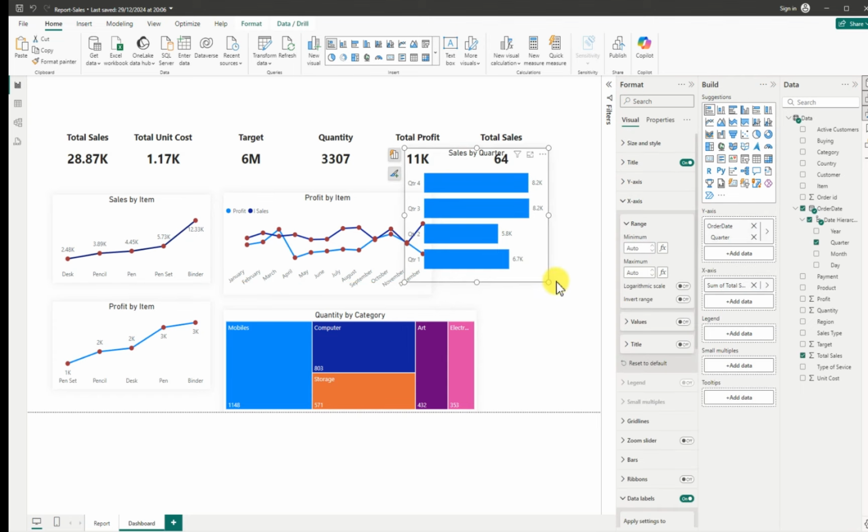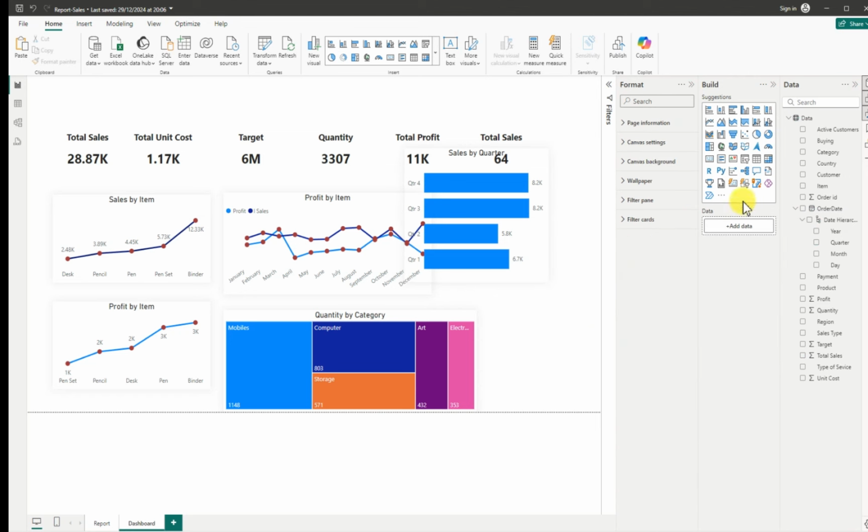Then we have our last chart, sales by category. Since we have quantity by category, we've seen mobiles, we have 1,148. Then we want to see how many sales we generate from this mobile. So that is the sales by category that we would like to see. In case of this, we are going to use a waterfall. Let me look for the waterfall here. So we are using a waterfall.